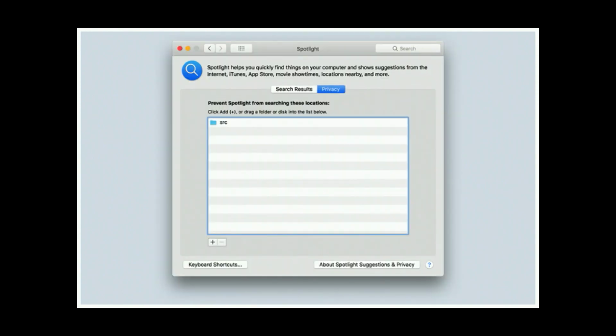And then when Chef runs, we can see that that source folder has been added to the Spotlight privacy pane in the Spotlight system preference. Because that node attribute was an array, we could have added any number of file paths to that array, and then it would have just added each of them to this list.